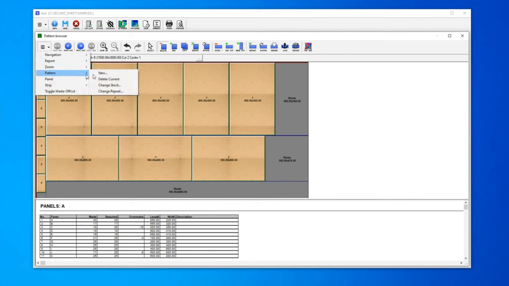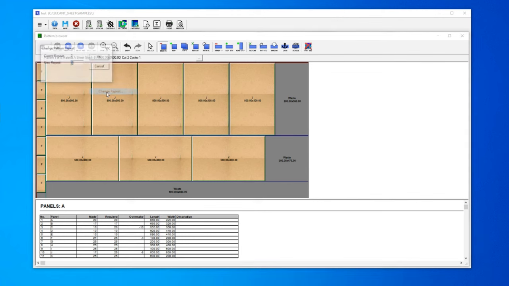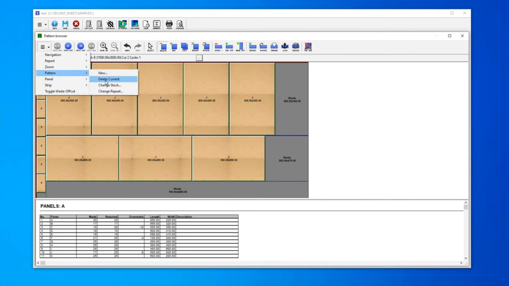Also, through the pattern menu, we can change the repeat of the pattern, or we can in fact delete the pattern from the set. Further menu options are available under the panel submenu and the strip submenu. These are the same options as are available through the toolbar at the top.